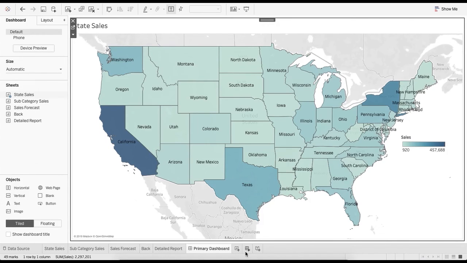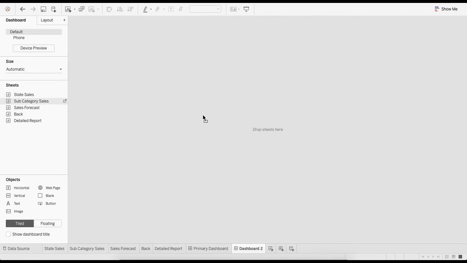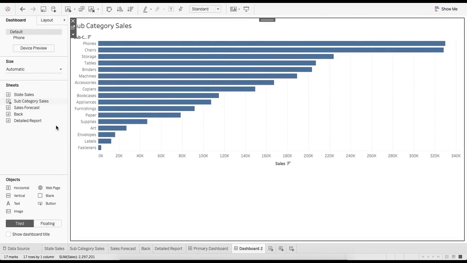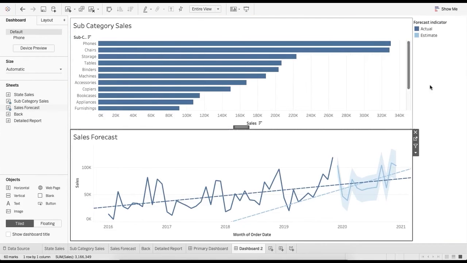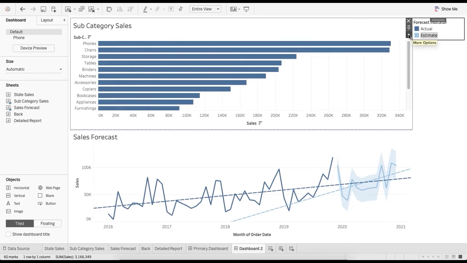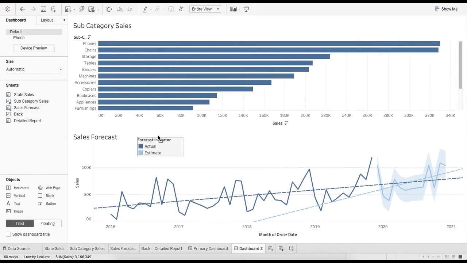All right, let's move to our secondary dashboard. So go ahead and open up a new dashboard again. Let me fix the view first. Let's go to automatic. Perfect. So our first chart was subcategory sales. Drag and drop it in here. And next we want the sales forecast. We want it below this. It's perfect. And again, we'll make this floating. It's taking up a lot of space that we can utilize. So just make this floating and let's just drag and drop and put it here.